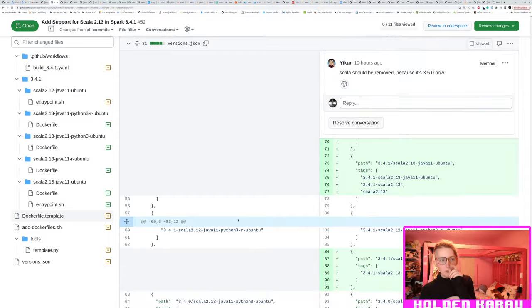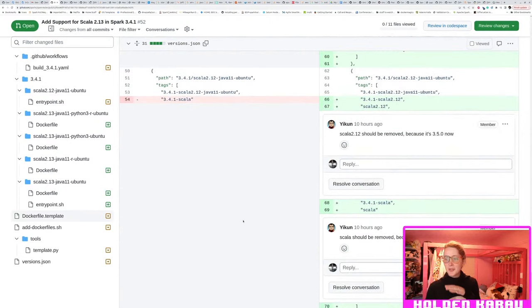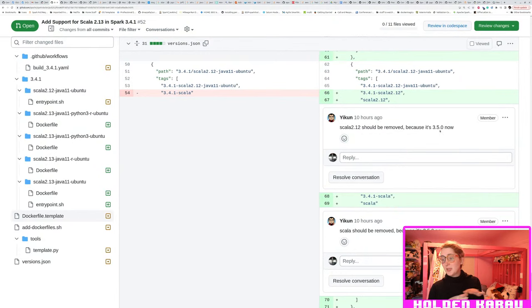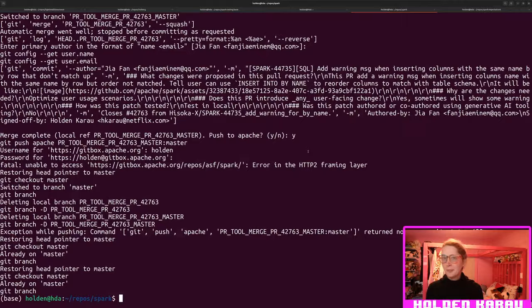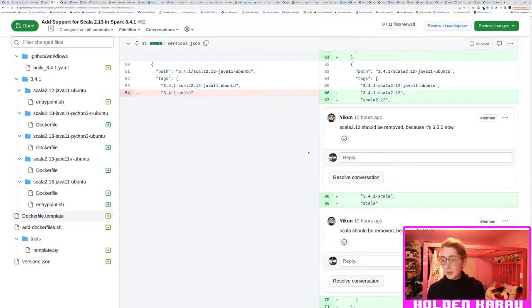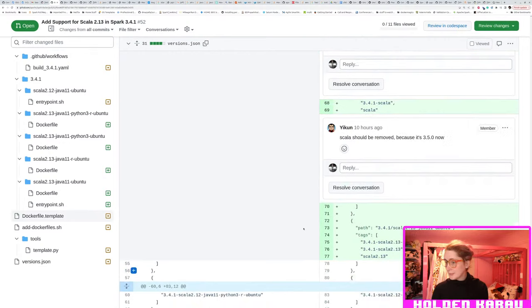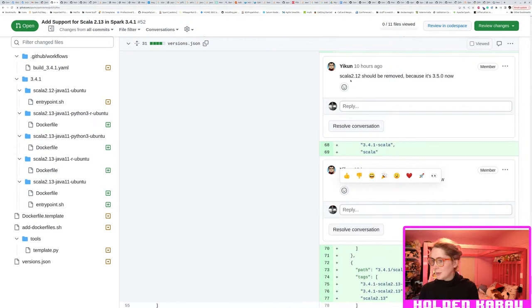So the should be removed is essentially because this is a list of tags and the Spark 3.5 image is going to be tagged as Scala 2.12. So don't tag the Spark 3.4.1 as that, because otherwise we will end up overwriting tags and this is going to be like not great. Okay, cool. So let's go ahead, we'll plus one.